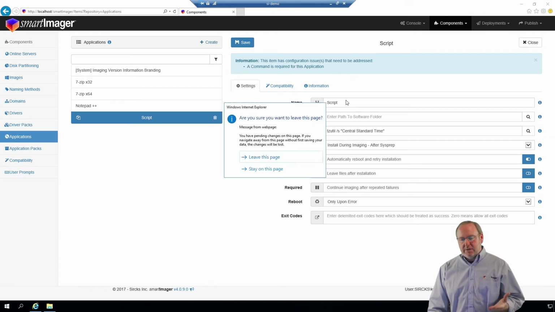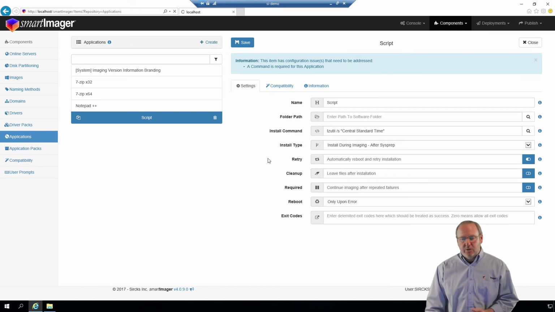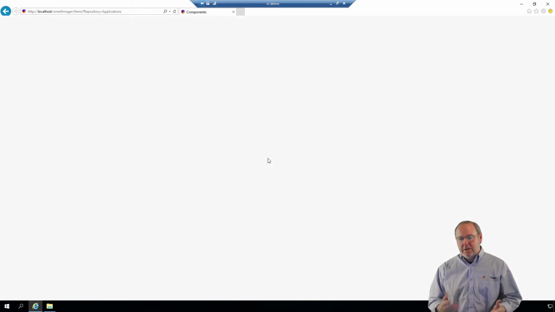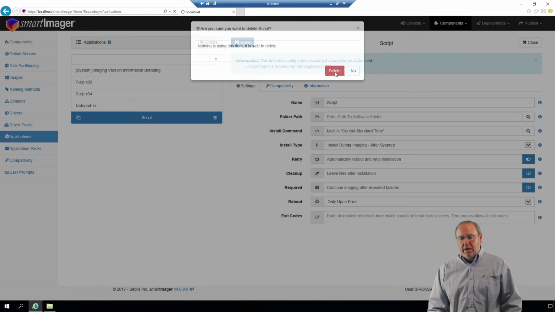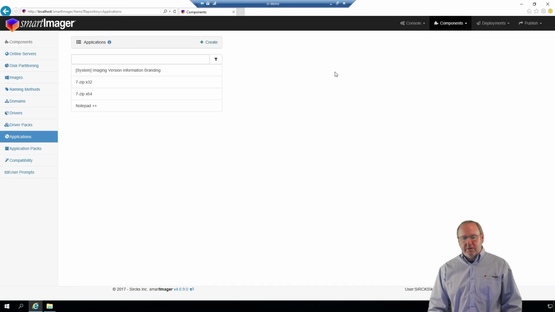It's going to say, wait a second, you made some changes. Are you sure you want to leave this page? And I'm going to say, yes, I want to leave that page because I didn't save anything there. And then it's going to let me know if it's safe to delete or not.